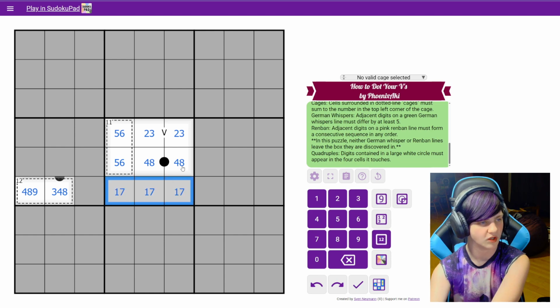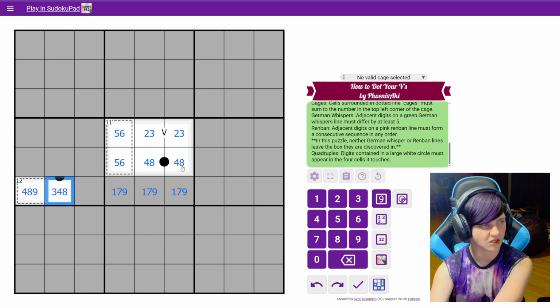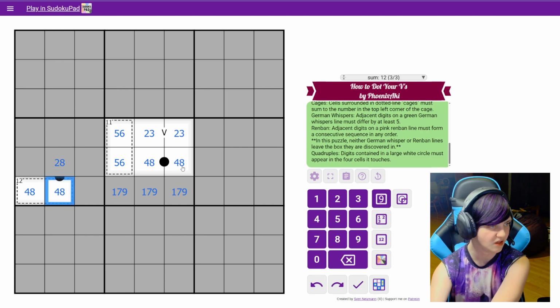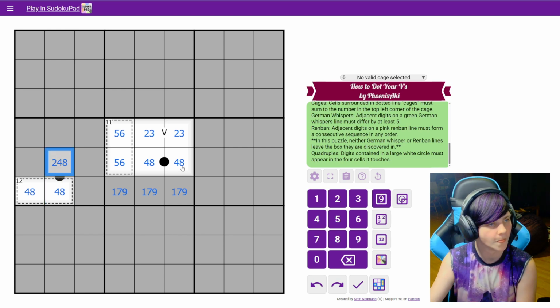So this gives us 1, 7, and 9 down here. Which doesn't seem like it would be that helpful, because that's only going to take out 9 there, 3 here. But we now have this as 4-8. So if this is a 4, that could be halved to a 2, it could be doubled to an 8.